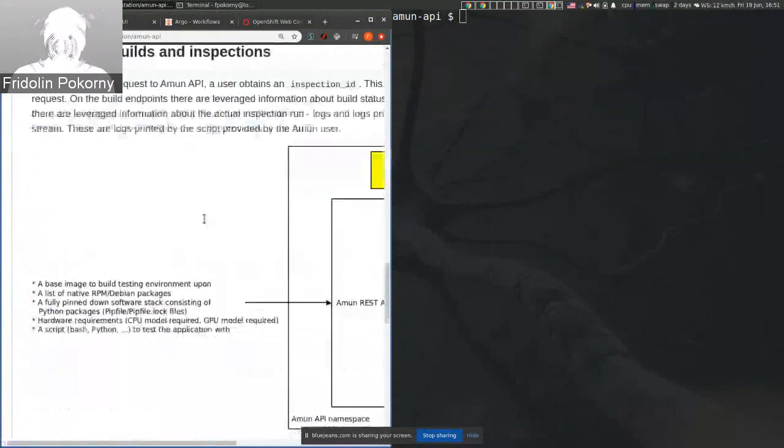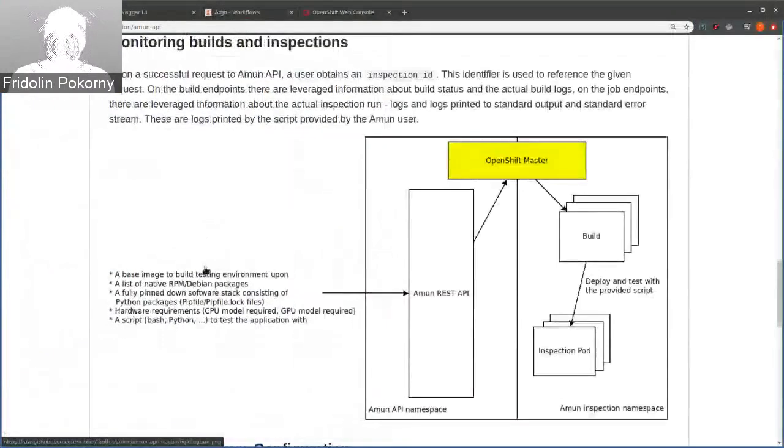And this service basically takes some input that states what is a base image, what RPM packages should be installed, what Python packages should be installed, hardware requirements that are needed to run your application and also build your application, and then some script, for example, a Python script that is executed in order to gather some info. So we use this service for aggregating performance indicators, for example.